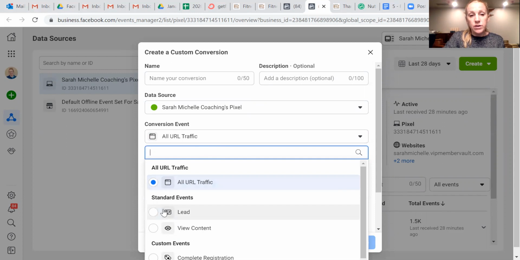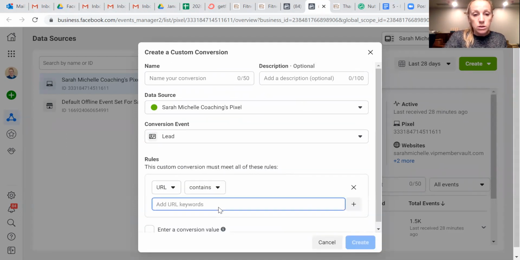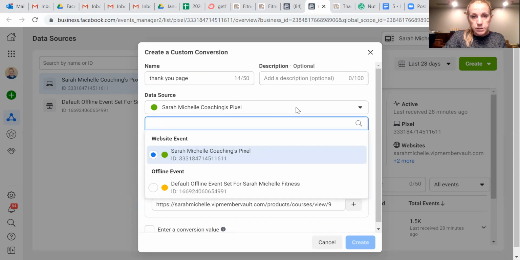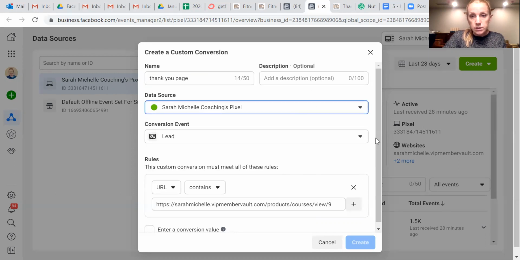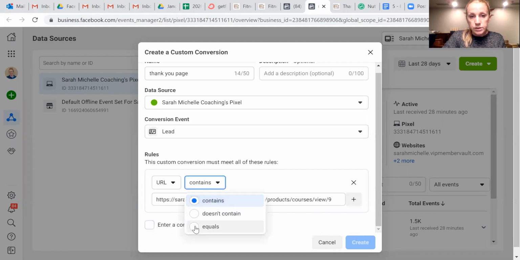You could do all traffic. You could actually call it a lead if you want, because then you know that that's a lead coming from your Facebook ad. You can call it what we call thank you page pixel, a lead, the URL. Say equals.